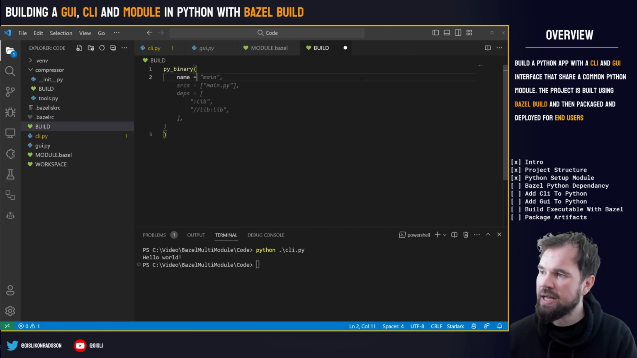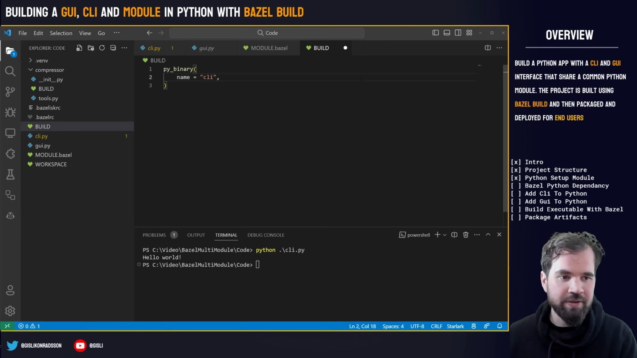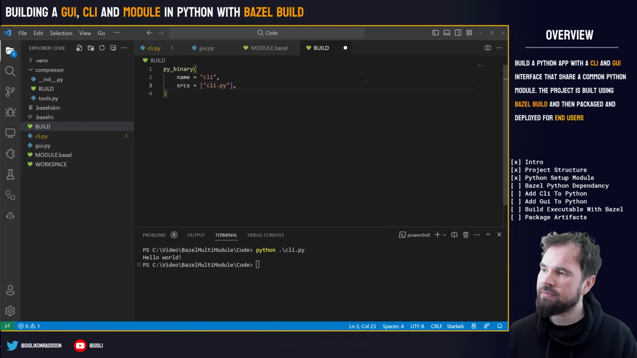So I'm going to say name equals CLI. Is this the GitHub Copilot trying to help? We want to say there's a source file. Oh, and actually helped a little bit. And that's it. So now we have a Python binary here. The binary is called CLI because this is our code here, and the source file here is the path to the file relative to the root of the project.